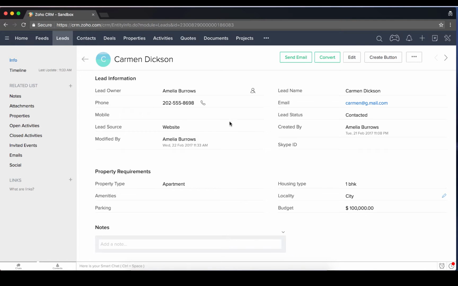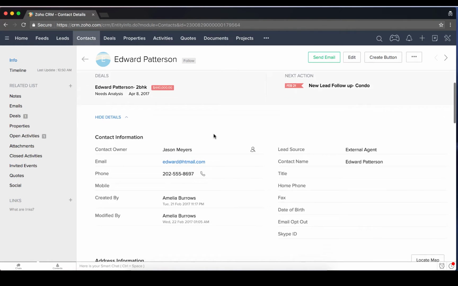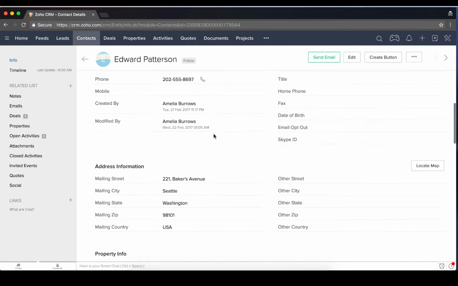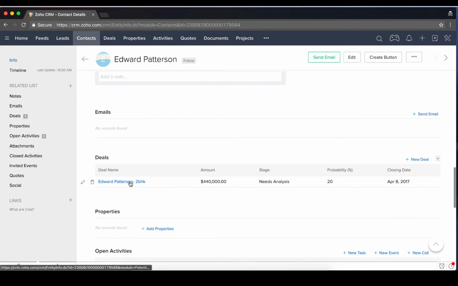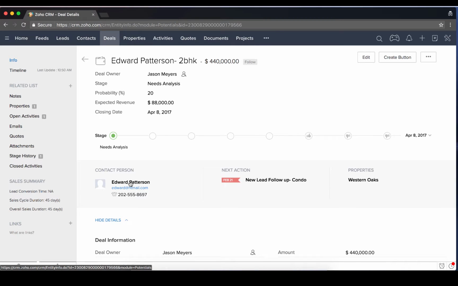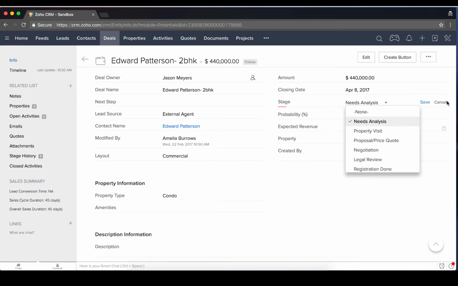Then let's next go over to the contacts module. We see that the same information has been carried forward here. And in the deals related list, we have the deals associated with this particular contact. Let's go over there. And in the deals module, we see that the stages have been customized to suit the sale of a property, like property visit, proposal or price quote, negotiation, legal review, and registration.